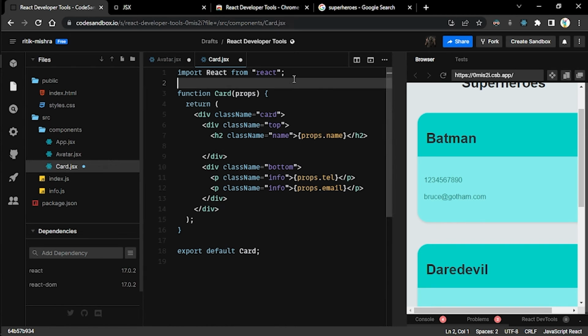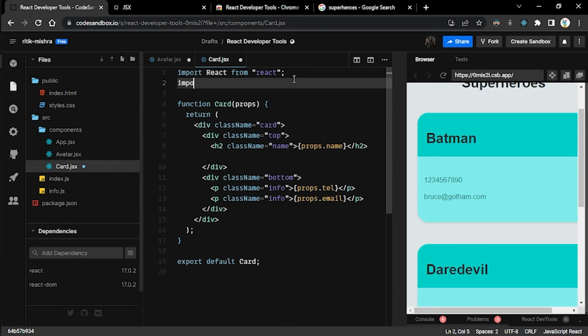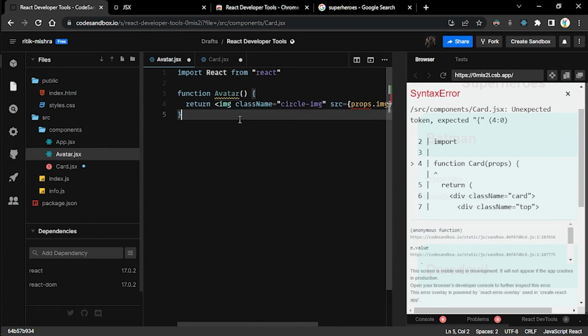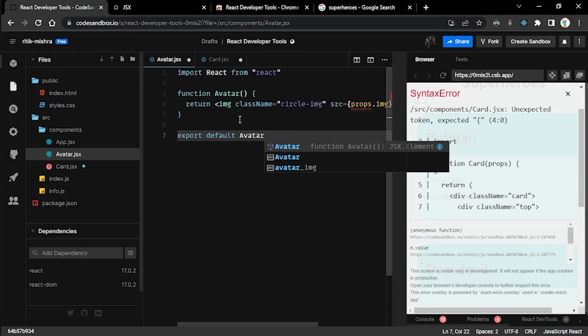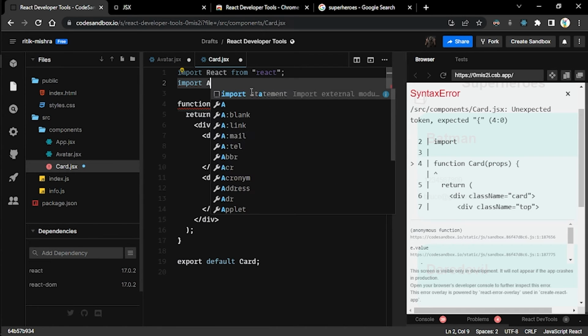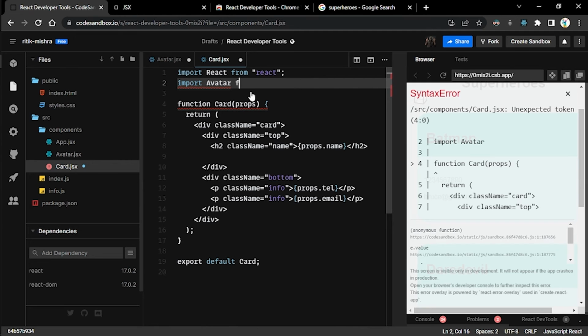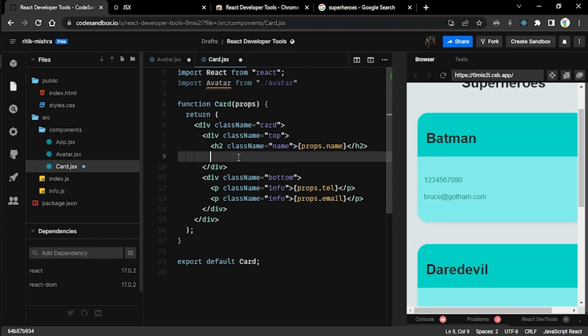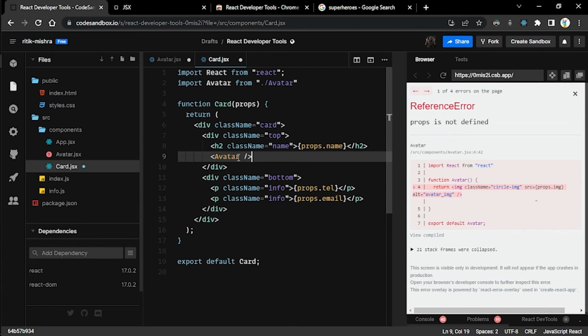And in card, we learned that now we have to import this. Let me export this avatar as well, like this: export default avatar. Now heading over to card.js, I will import this from the path of here, and now I want to create a custom component like this.